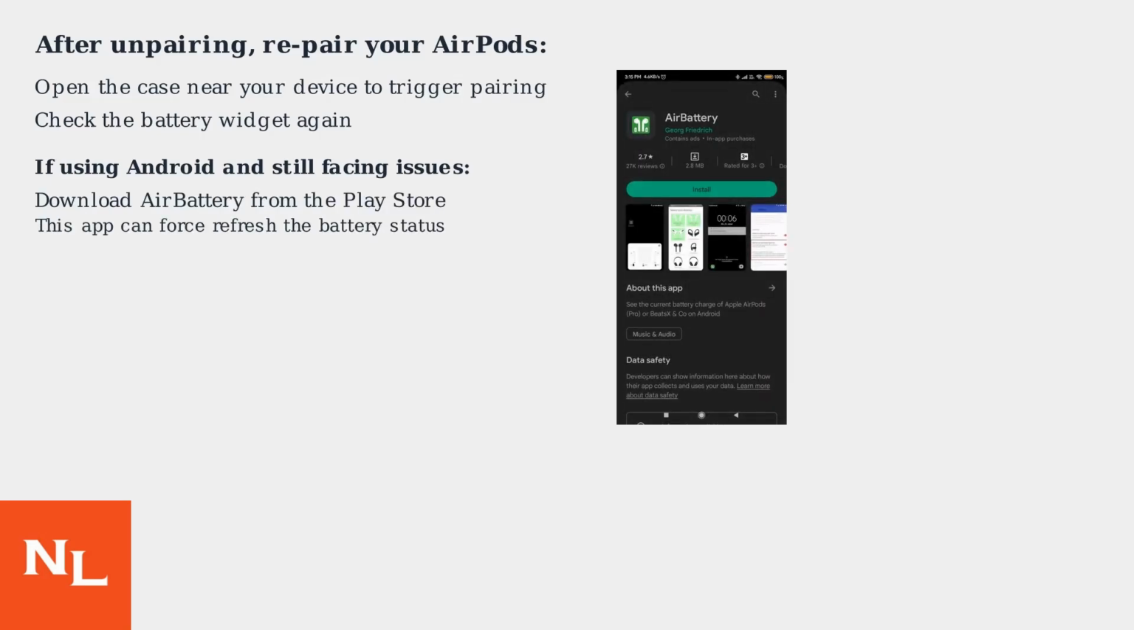If using an Android device and still facing issues, download Air Battery from the Play Store. This app can force refresh the battery status.